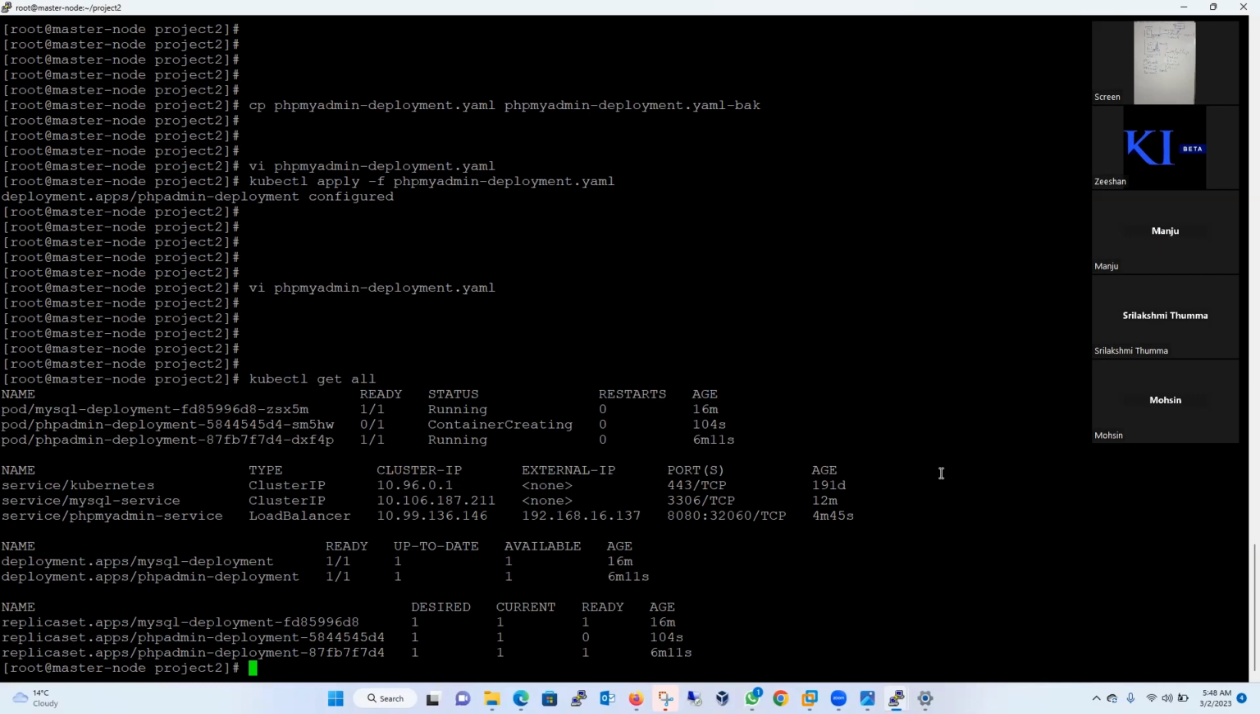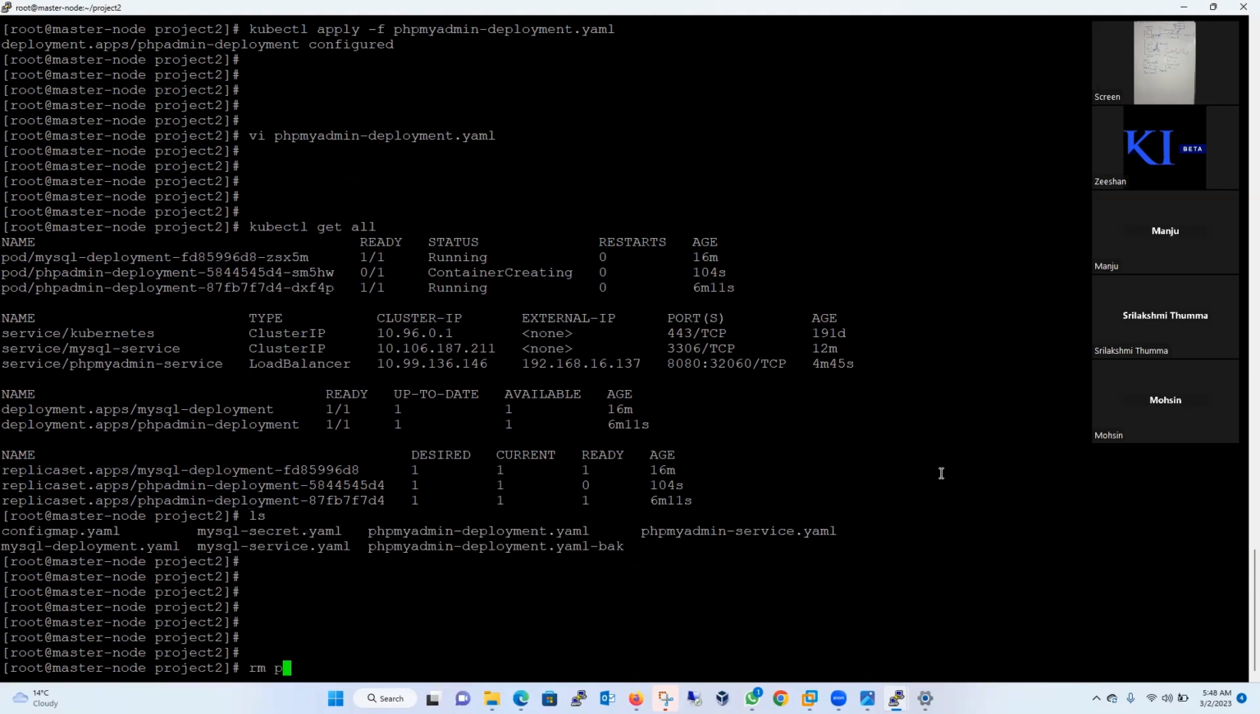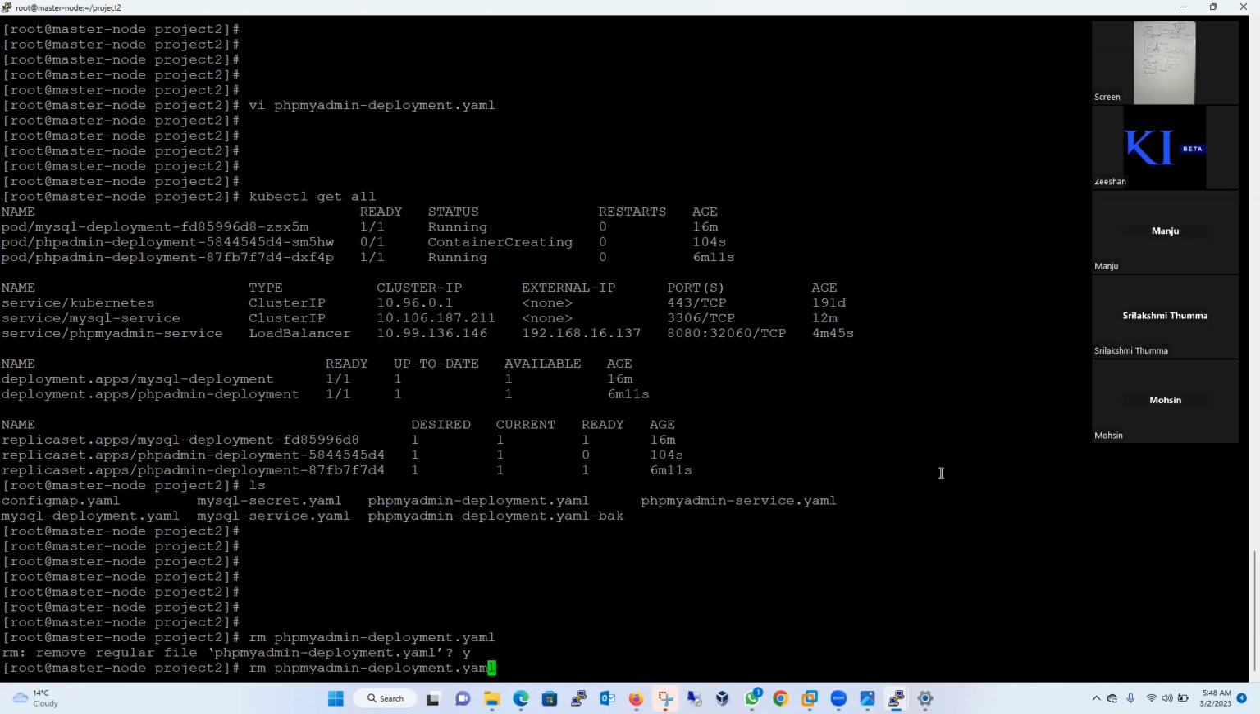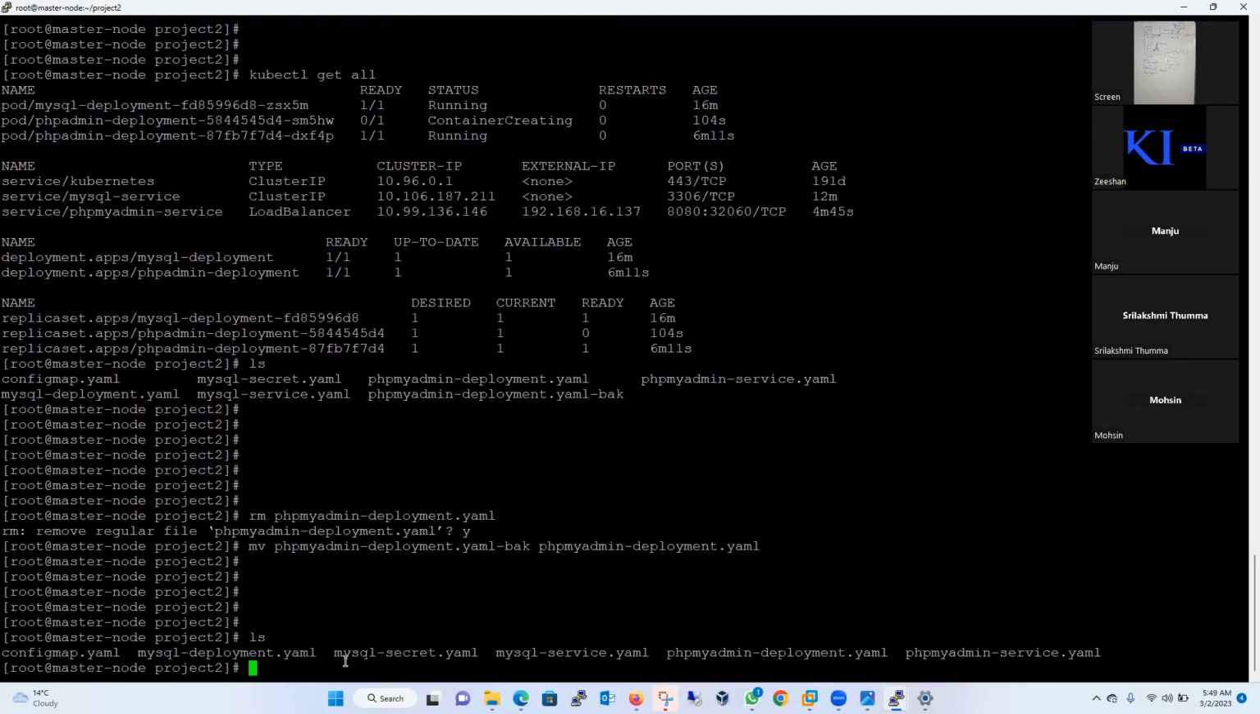So we can define the parameters, usernames and passwords in the secret file, and we can call them anywhere. So let's remove the phpMyAdmin deployment and rename this, because I will be sharing the original files with you. So now we can access our phpMyAdmin. We have deployed our database.